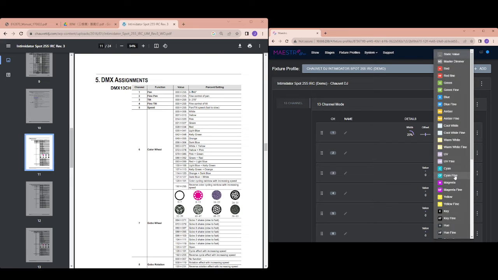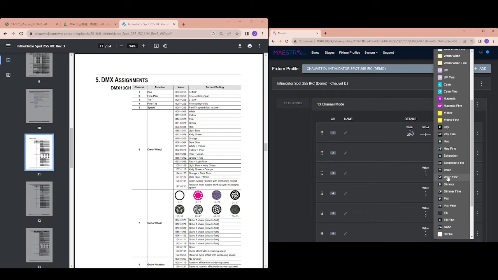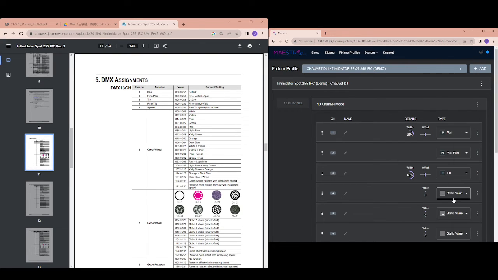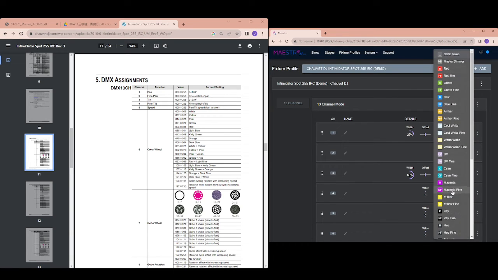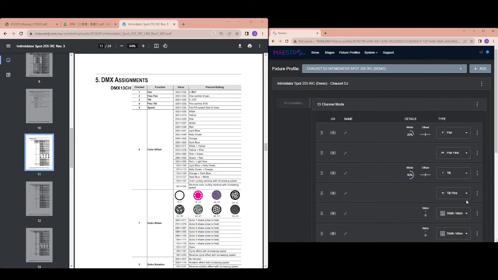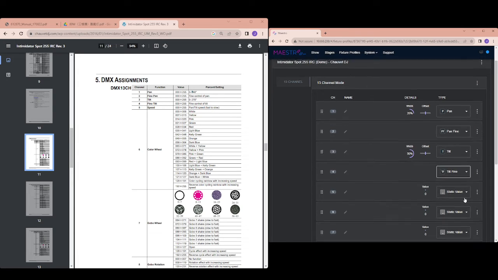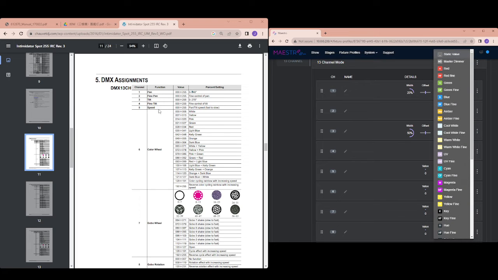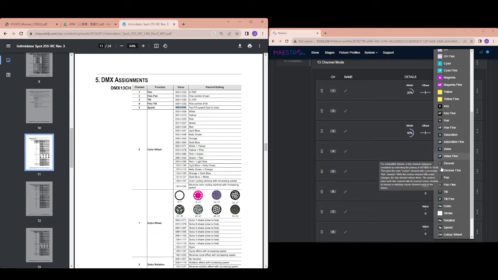Channel 3 is our tilt or our y-axis. If your manual says y, that's likely going to be your tilt. Channel 4 is going to be our fine tilt, so we'll scroll down and find fine tilt. Channel 5 is going to be our speed channel, and as we see here, this one says fast to slow. So we're going to assume that a setting of 0 is going to be the fastest mode.